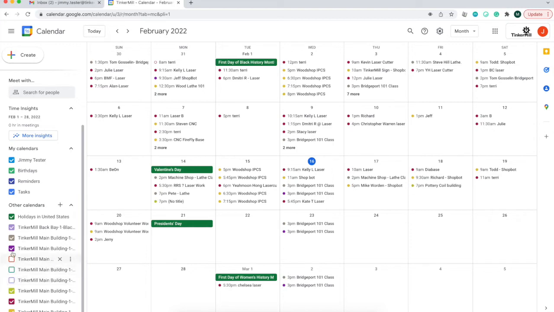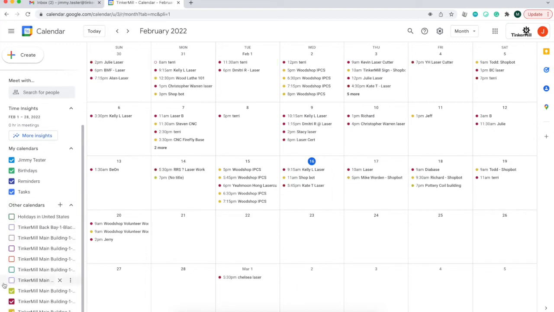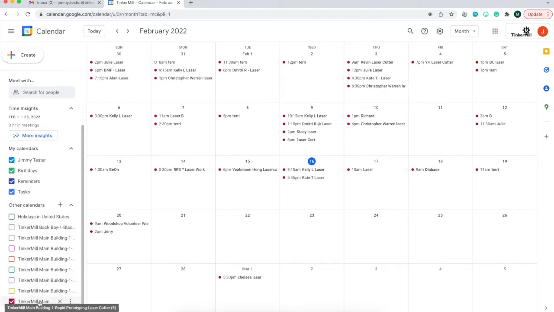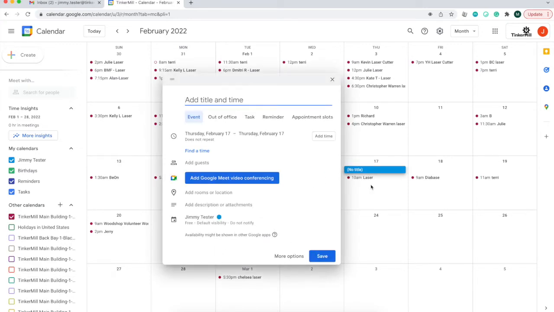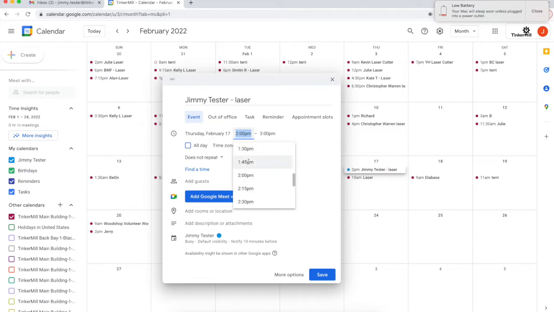We're gonna uncheck a bunch so we can focus in on just the laser. So here you have the laser calendar. I have it checked off on the side so it populates onto my calendar. I'm going to add an event. To add a reservation, you click onto the date that you want and you add your name. You're going to want to find a good time. We'll try 1:45 and we need to add the room.